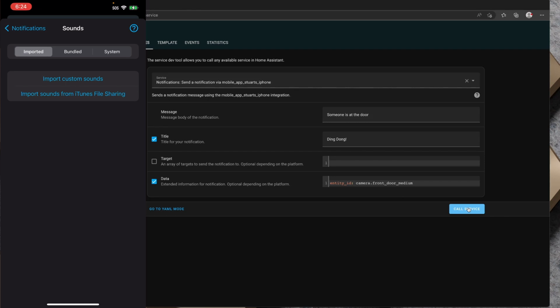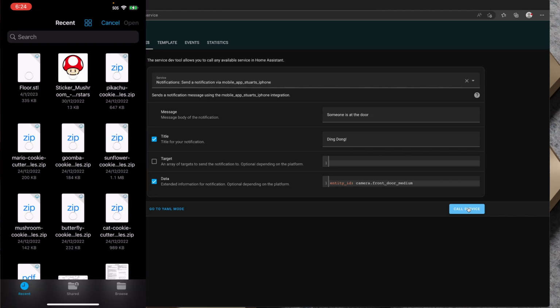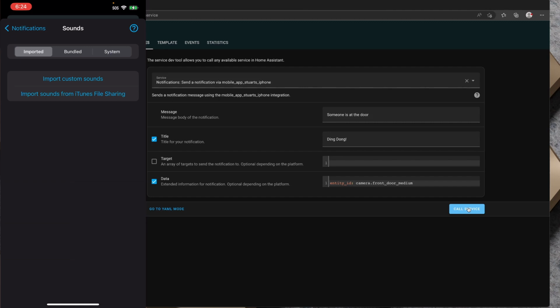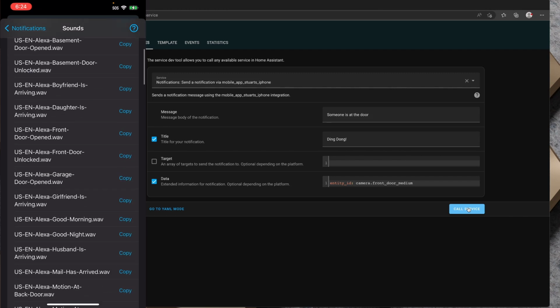There are 3 tabs here inside sounds. We've got imported, bundled, and system. In imported, we can import custom sounds from our Files app on the phone or import from iTunes file sharing. That is a topic outside of the realms of this discussion, but essentially you can use iTunes Sync to copy files to your iPhone. We've also got bundled sounds, and there's quite a number in here.